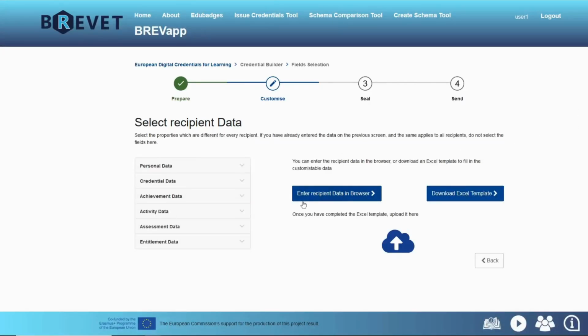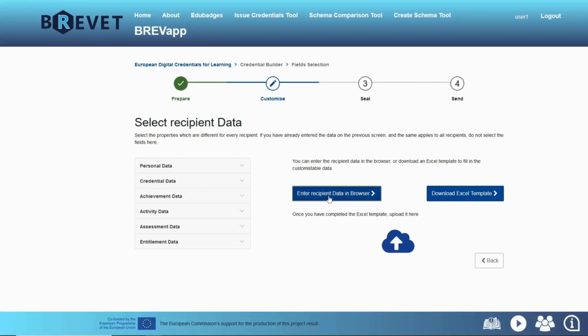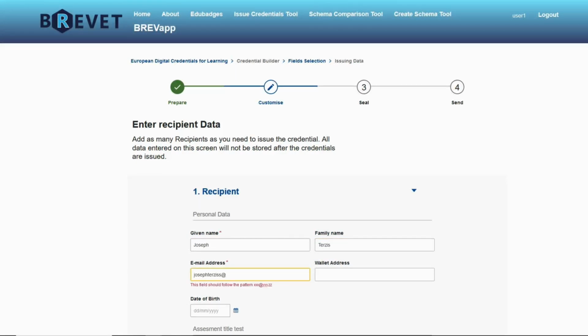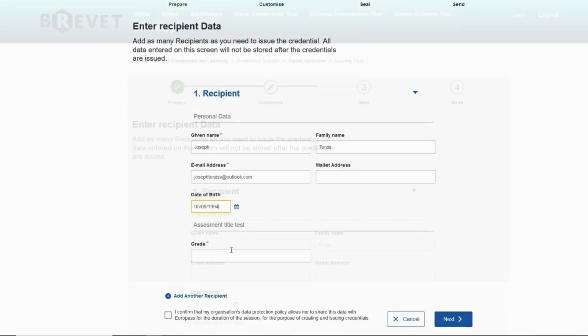On this page, we enter the recipient data. On the left side, we can add more data about the recipient if we need. Those four are always mandatory: given name, family name, email address, wallet address. I will add date of birth. So let's continue to enter recipient data. Here we can see the given name, family name, we also need to put a grade. Now I confirm and go next.